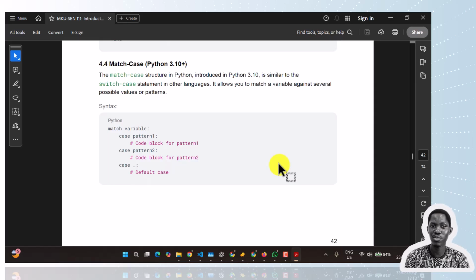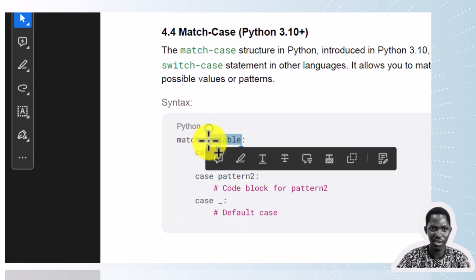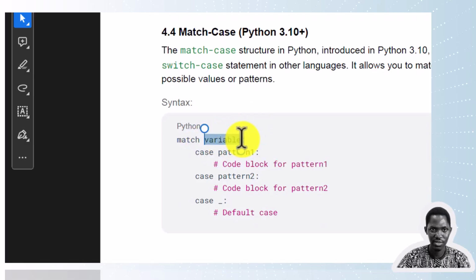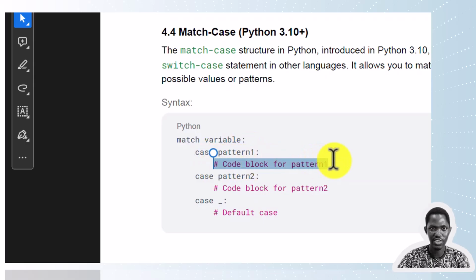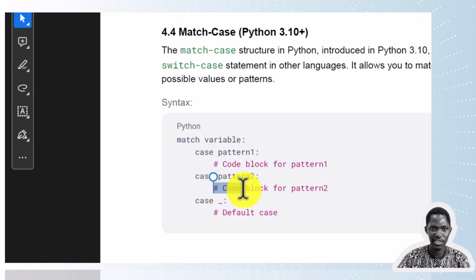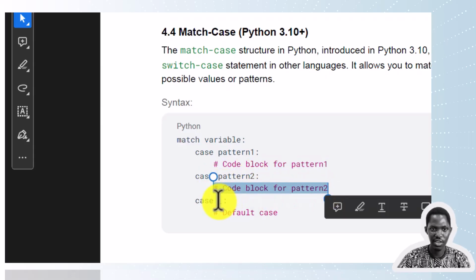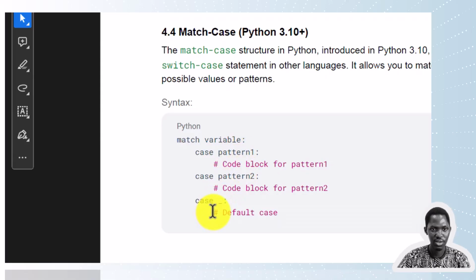So you have your match. This is the syntax: match, then the variable you want to match. Your variable will hold a particular value, right? So you want to check if the value is this first one, then execute this code. If the value is this, execute this code. If the value is not any of these two, the default, execute this code. Let's look at an example.